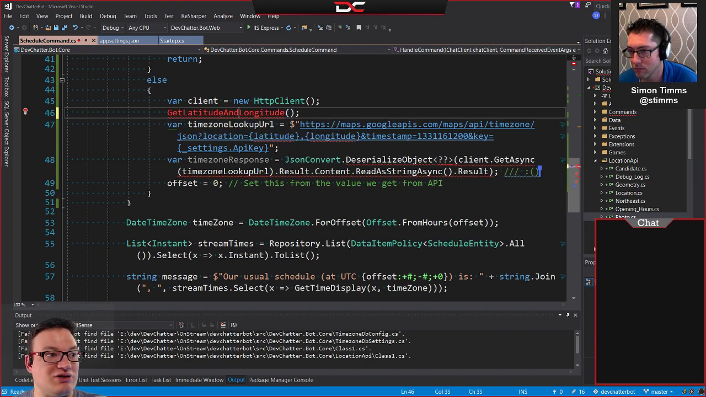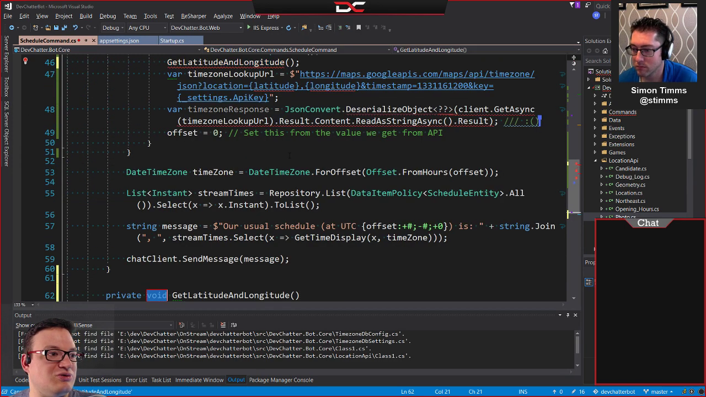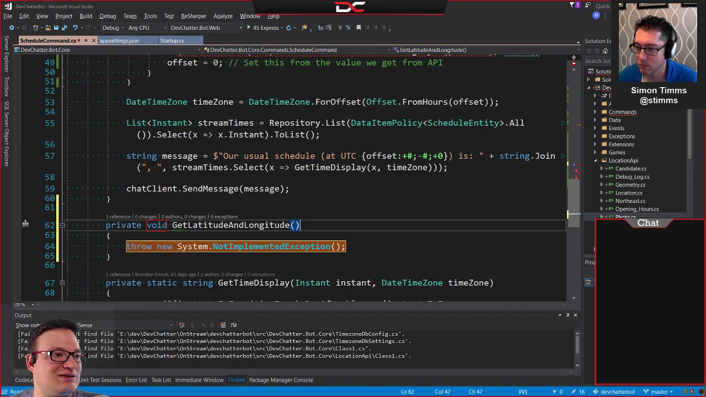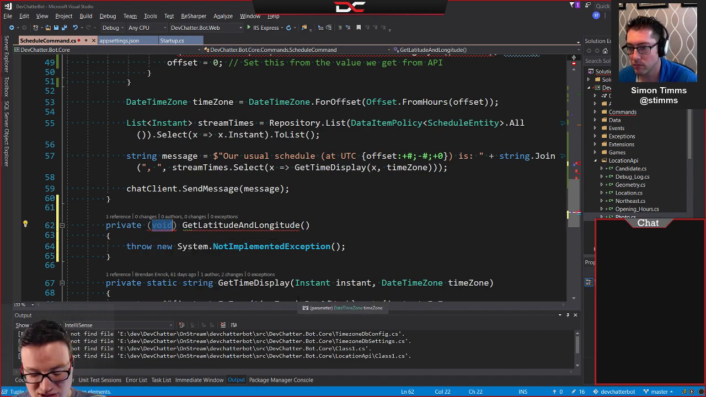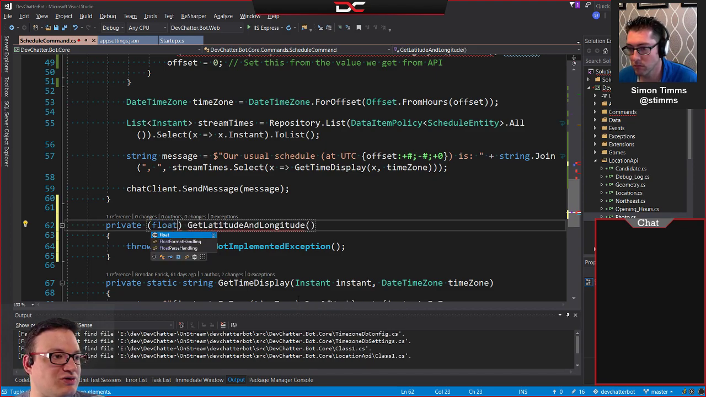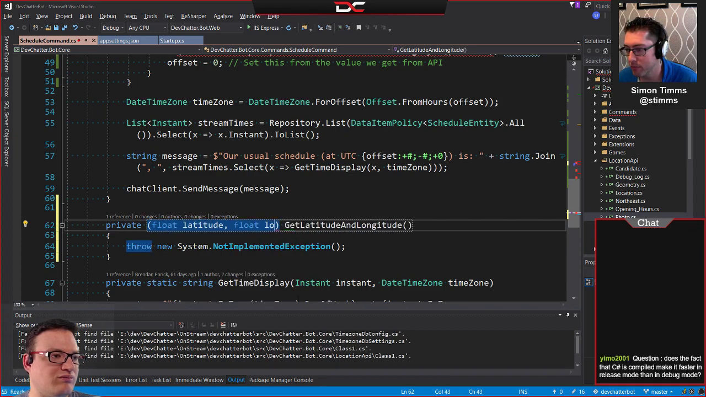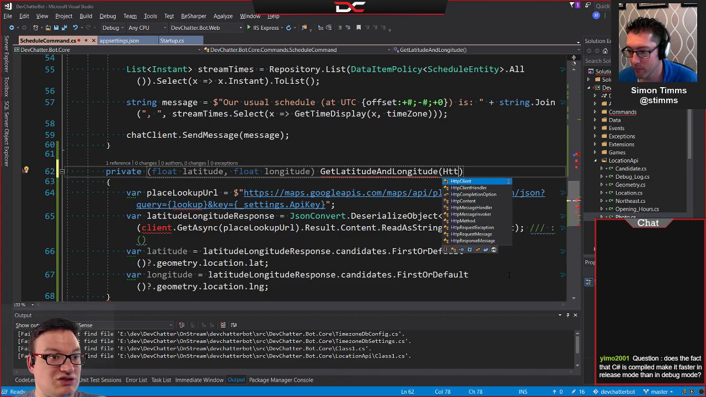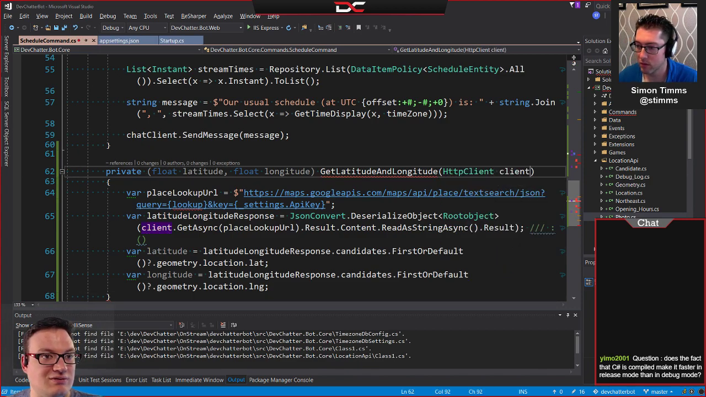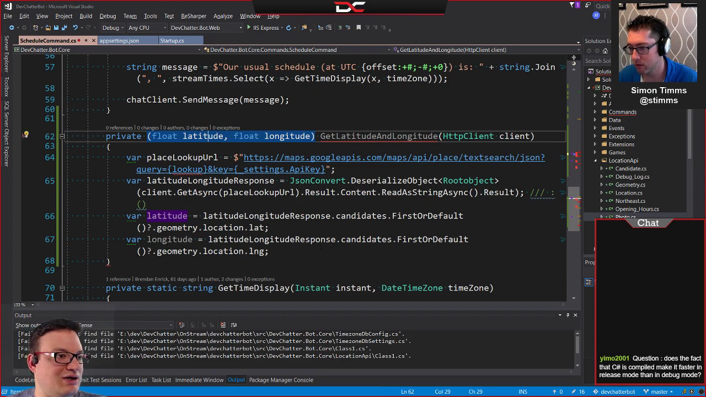And I'm going to have this return a tuple, so why don't you adjust that one from the calling point, and I will change the return here to be latitude followed by longitude. And those are floats, right? Yeah, probably. That sounds about right. We'll find out what they are in a moment. Okay, there we go. So this needs to take in the client, which should be an HTTP client. There we go. Now I just need to return this.